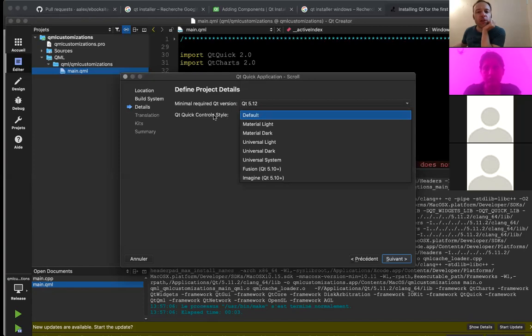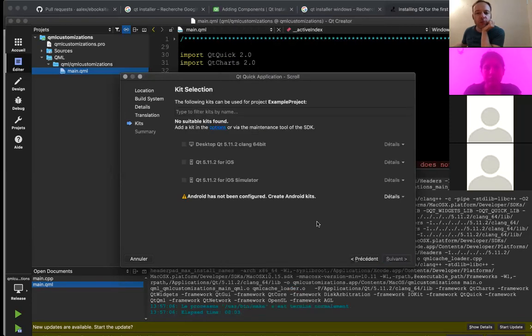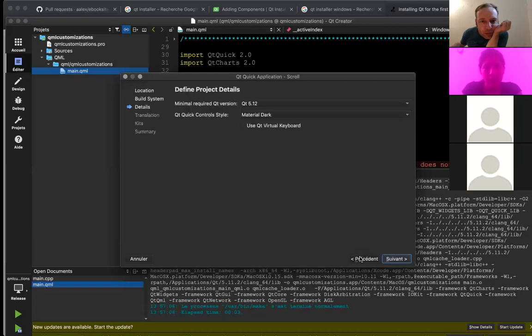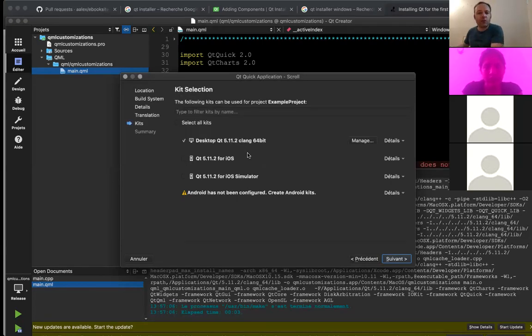So, and then there's QtQuick control style. So I like material dark, but there's different styles that you can try. And you can pick a language, but maybe I will not pick one for now. And then, oh, I think maybe my version of Qt is too recent. So yeah, there you go.